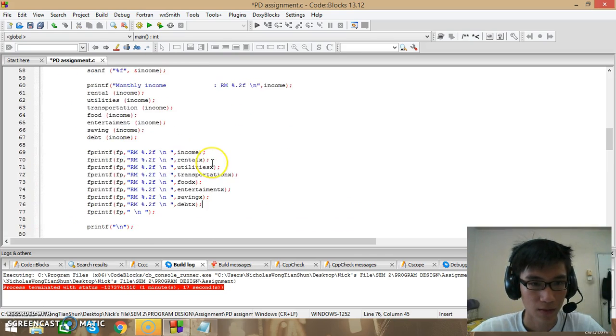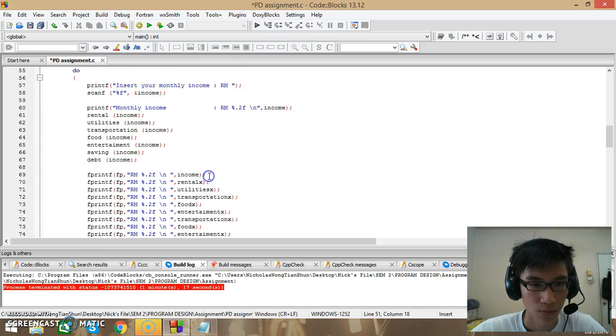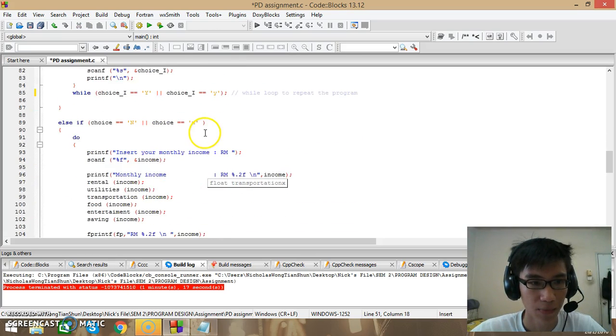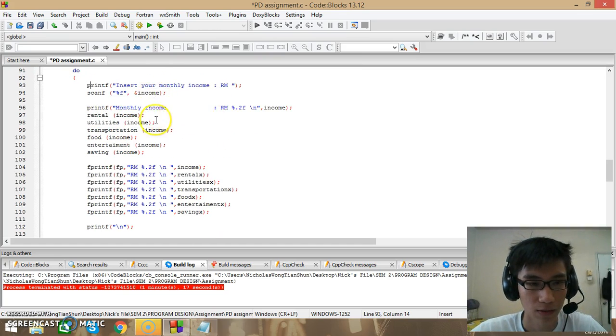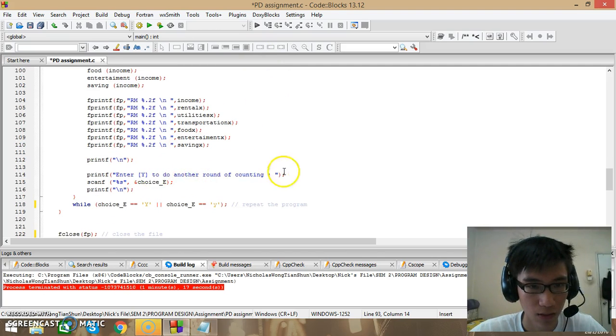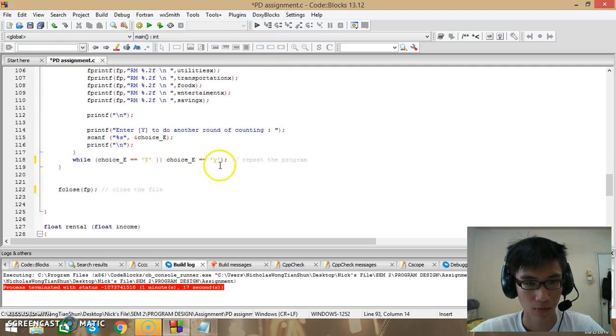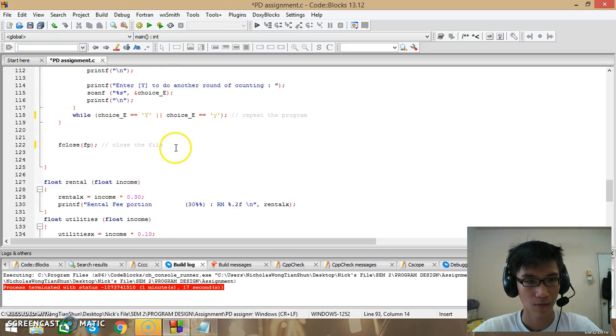If the user just now entered the choice N, no, meaning the user doesn't have any debt, it will run all this code here. This is the same thing that I mentioned just now, and also the while loop. And fclose means close the file pointer.